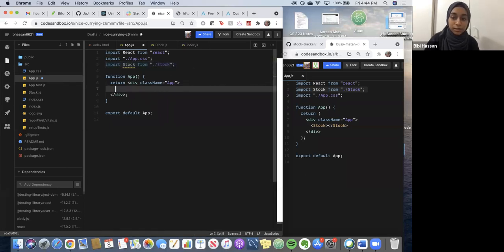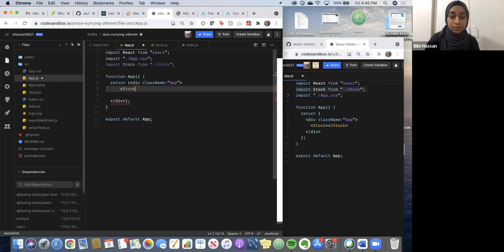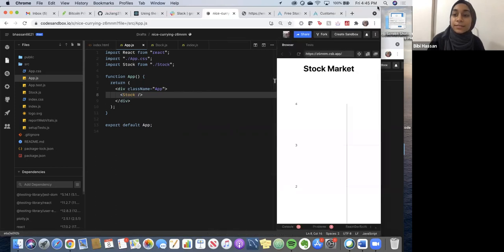So inside of here, let's call it. Right now the code is basically one line, right? But because we're going to call another thing inside of here, it's going to be multiple lines, so we need to enclose it inside of parentheses. Just add two parentheses to the ends, before the semicolon and after the return. And then inside the open and close div, we're going to call stock. So that is stock. And that should run. Okay, yeah, it does.